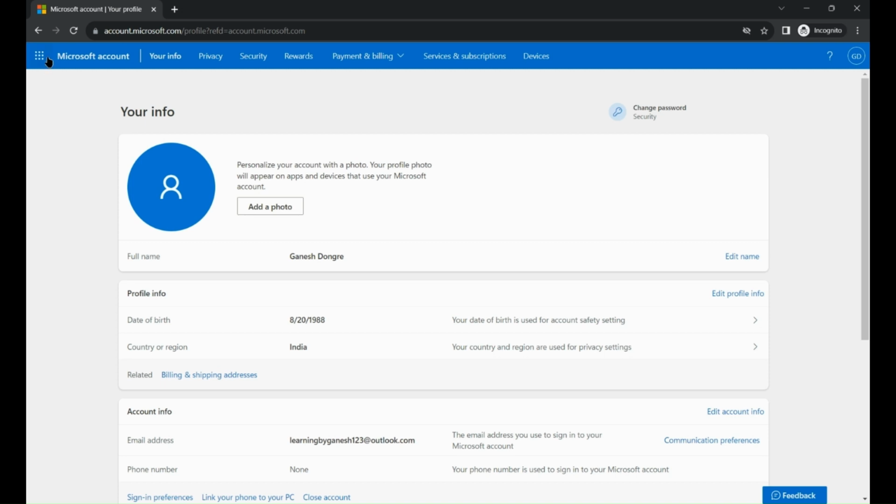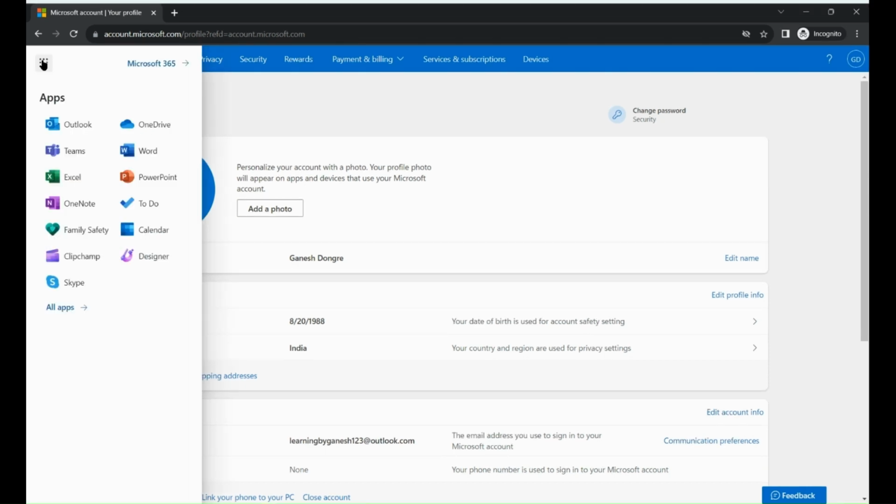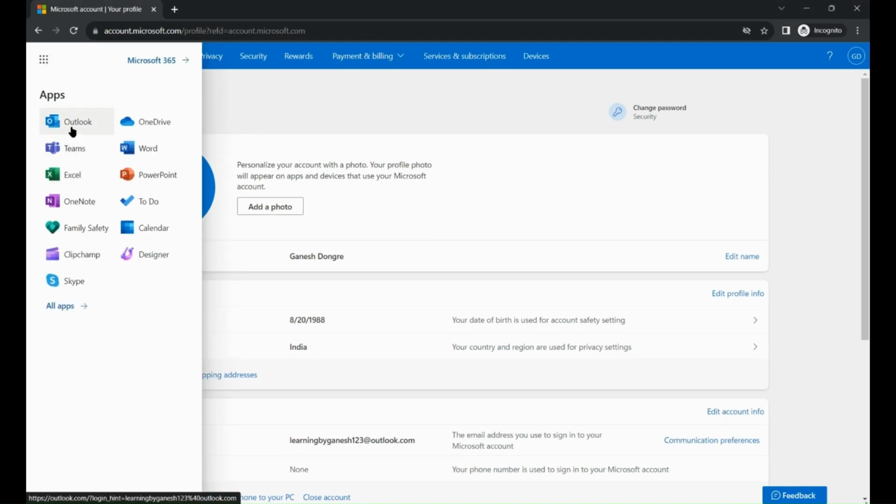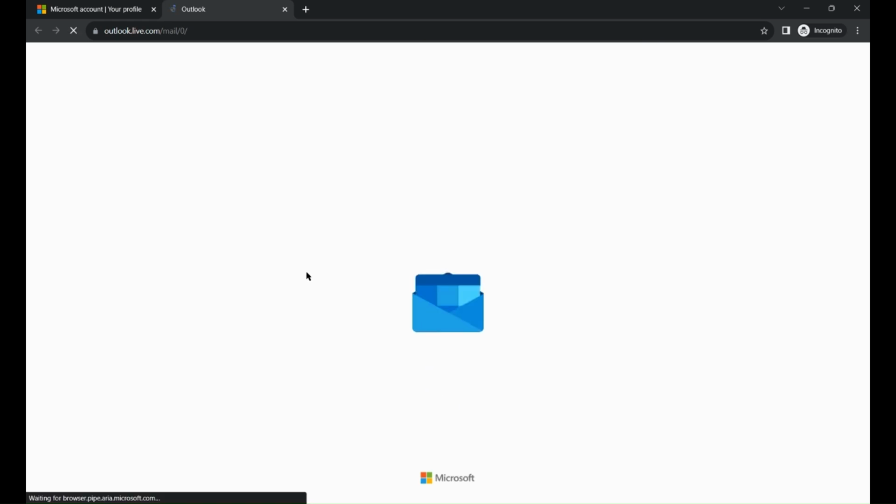Now on the left side, click on this icon, and you can see there are many Microsoft services, right, which you can use now with this new account. So I will just show you how you can use the Outlook account. So just click on Outlook. You can see Outlook is loading now.